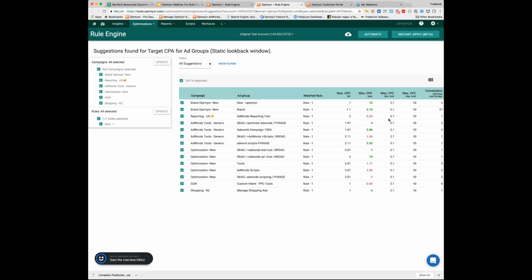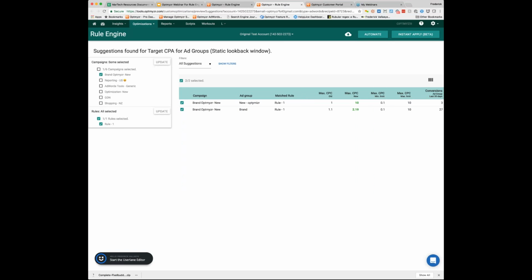So if you're happy with these bid changes, you can do an instant apply, and it's actually going to push these live into your account. If you only wanted to do it for certain campaigns, you could scope it down right here, and now I would only be making the changes to this campaign. So instant apply is what that's for.